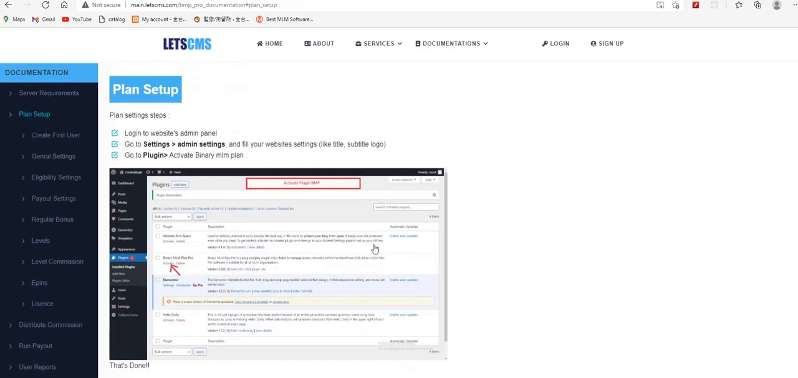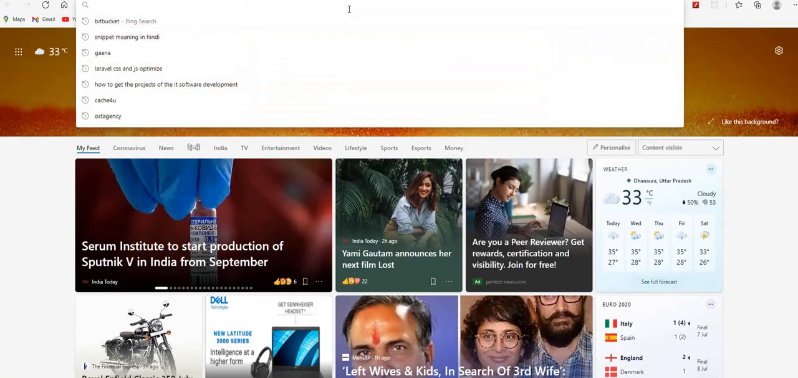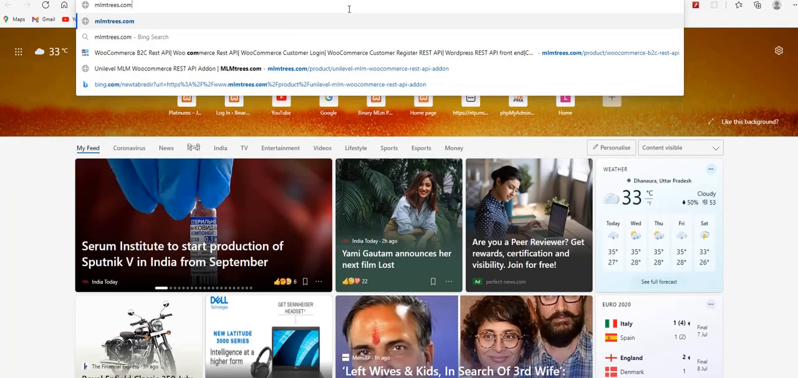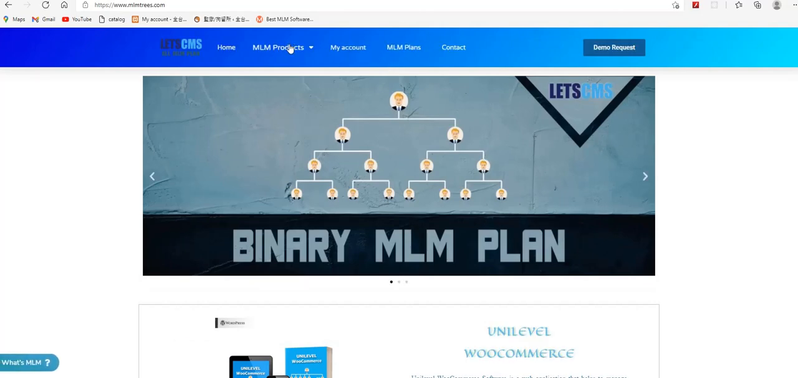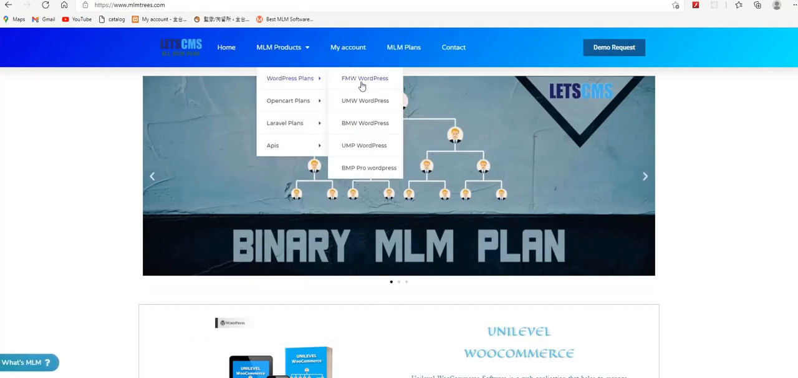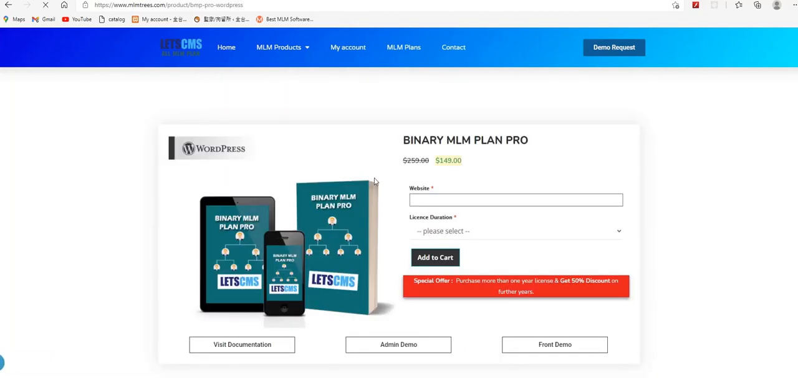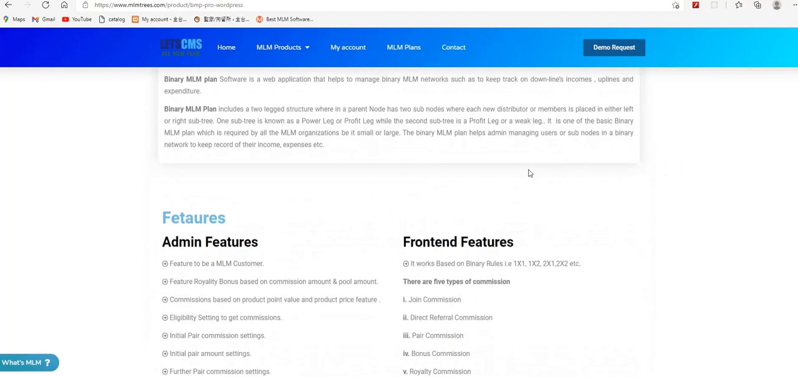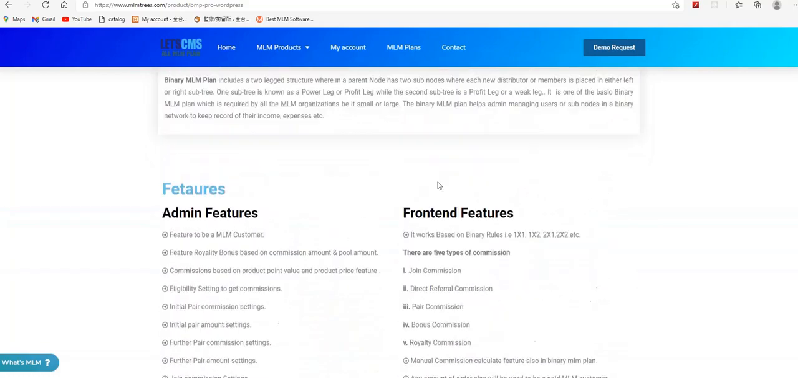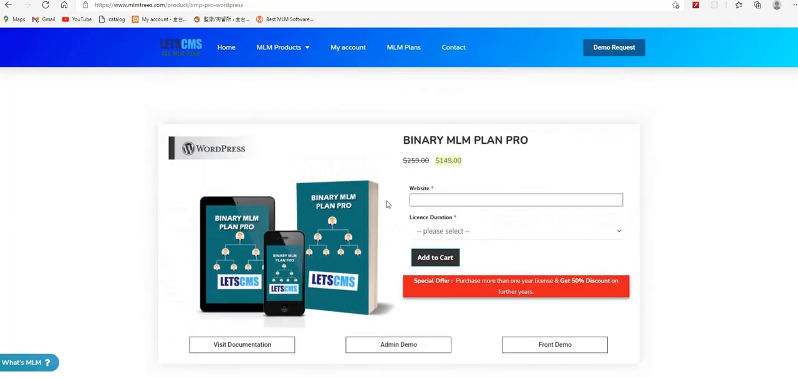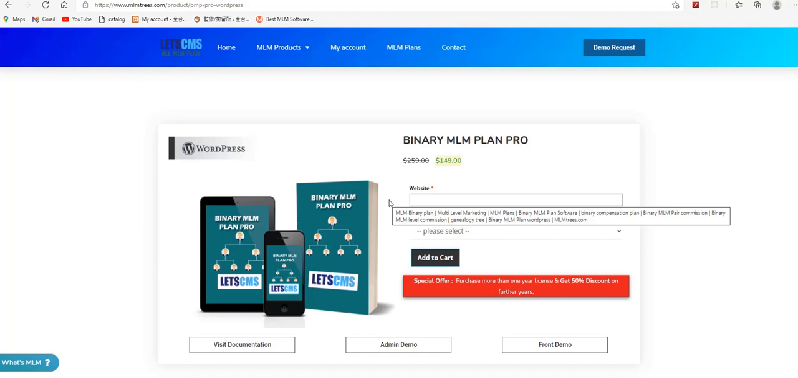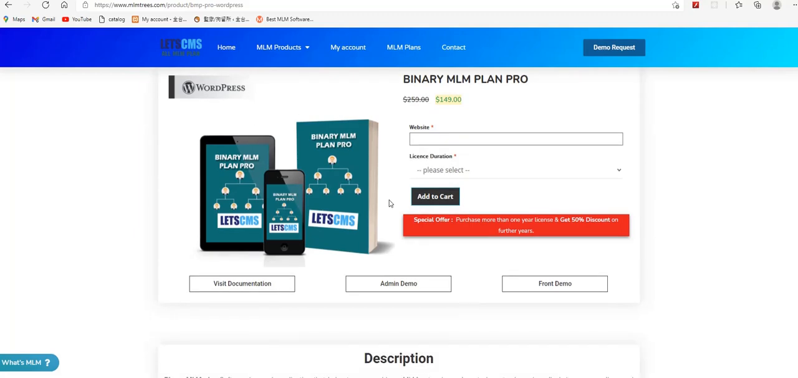Now we are going to present how we will set up the plan. Basically, we have created our plan and we have a website where you can purchase it, that is mlmtrees.com, and there you can purchase the WordPress plans. We have other plans as well. This is the binary MLM plan pro plugin, and we will describe it in more detail, but right now I am just creating the videos so you can easily understand our plan.